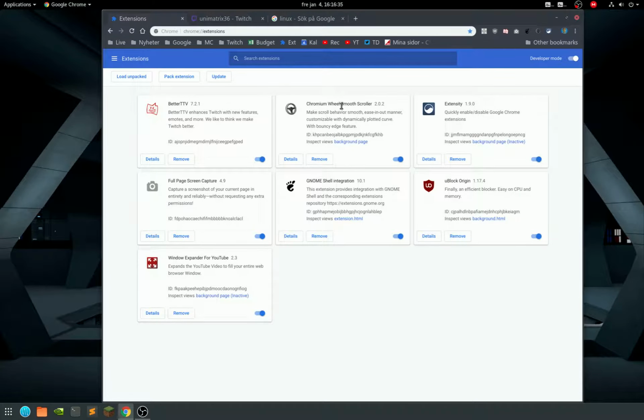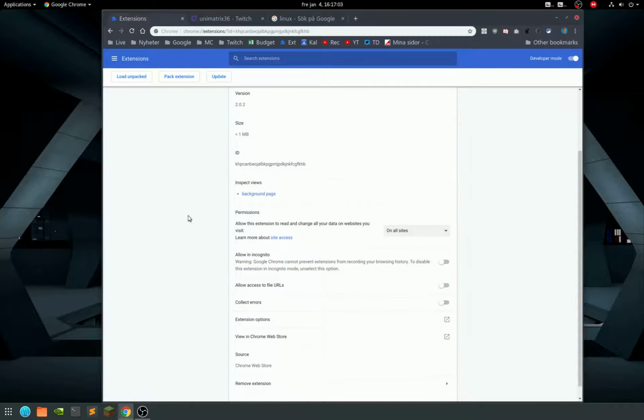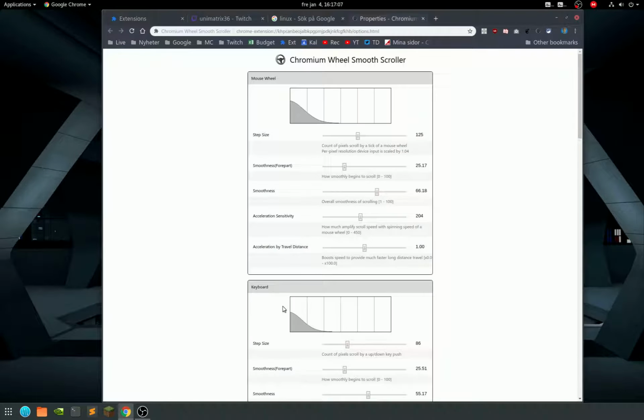And what else? Chromium wheel smooth scroller. I only use this on Linux because I am running Linux right now. And for some reason when I'm scrolling on websites they were really slow. I had to scroll like crazy on the mouse wheel to get anywhere. So I installed this extension, and if you click on details here and scroll down a bit, you have this extension options down here. If you click on that, another tab opens, and up right here it says step size. Default is set to 0, but I changed this to around 125, 126. That works great for me on my computer. It might vary depending on your computer and your mouse, but 126 works for me.